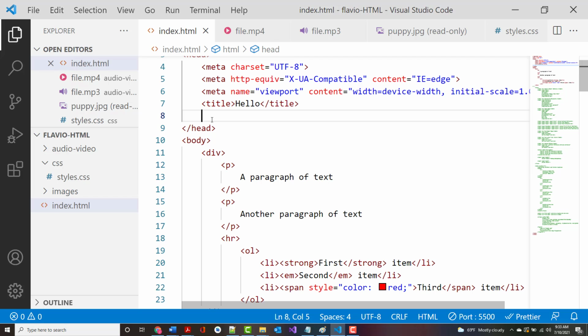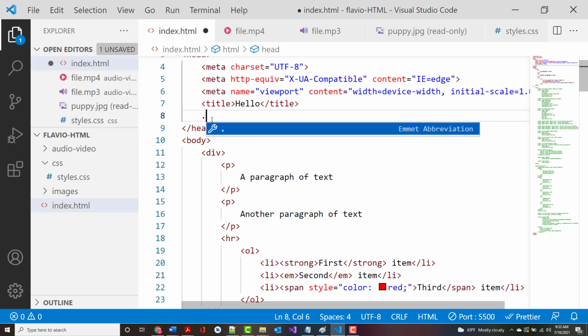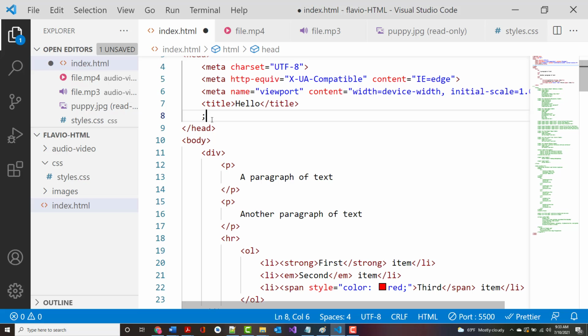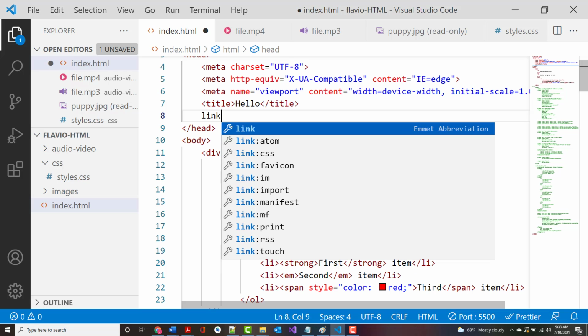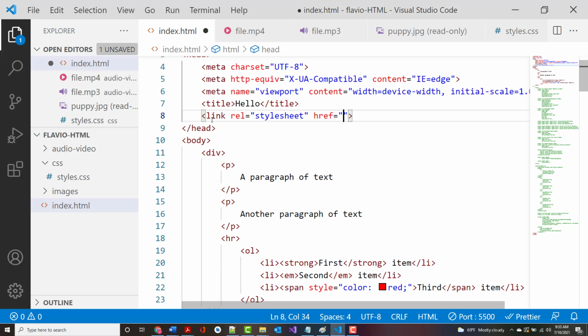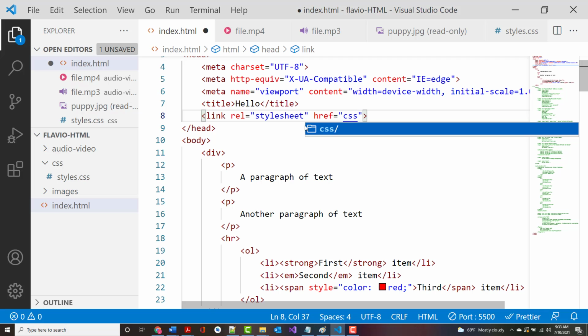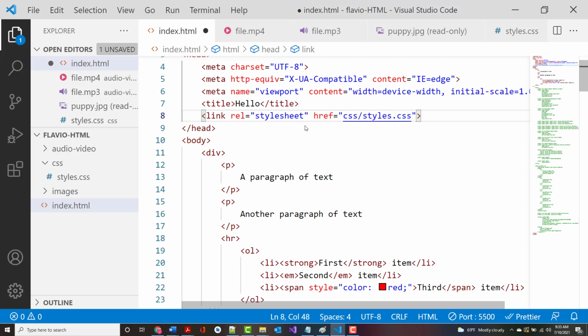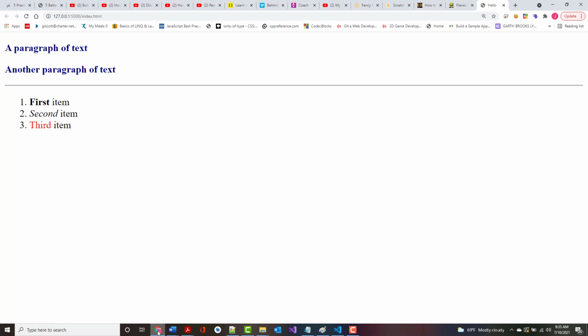Well, in my head section, I'll type in the word link here. This is a little Emmet shortcut. I hit tab and there we go. So rel equals stylesheet, href equals, I've got to let it know it lives in the CSS folder, and it's called styles.css. Now that I've done that, and when I go back, it's blue and it's bolded again.